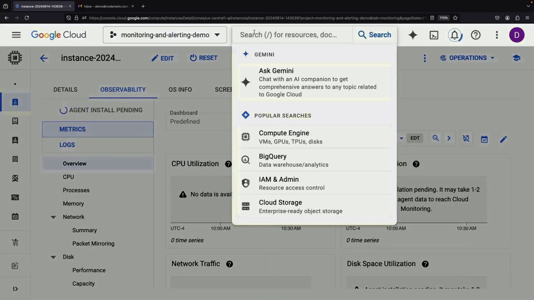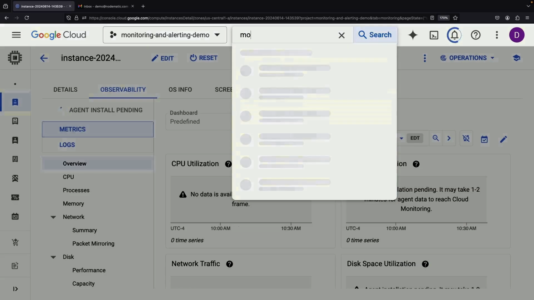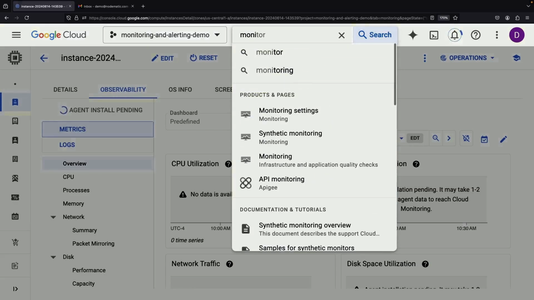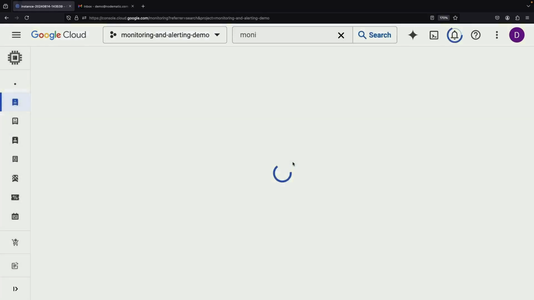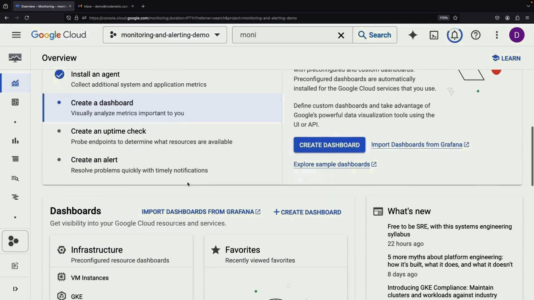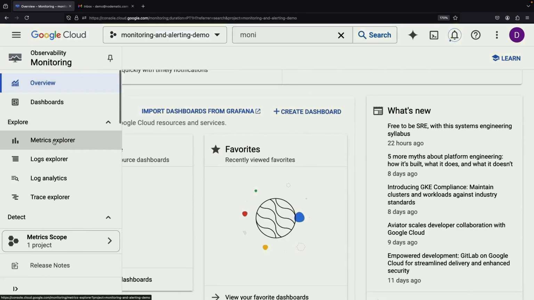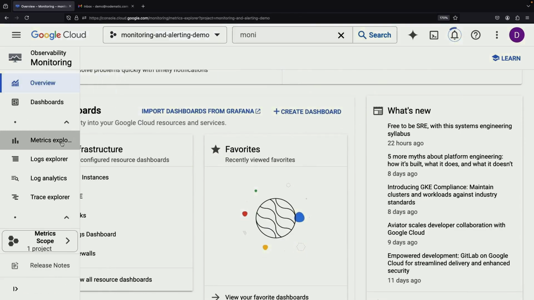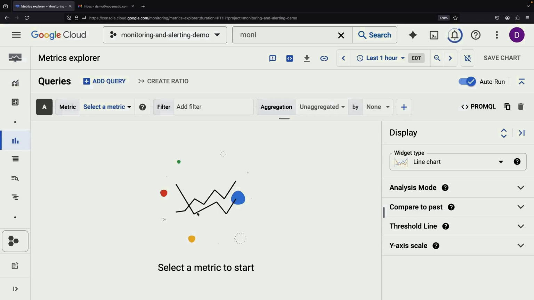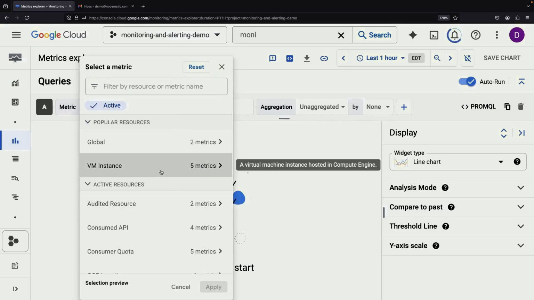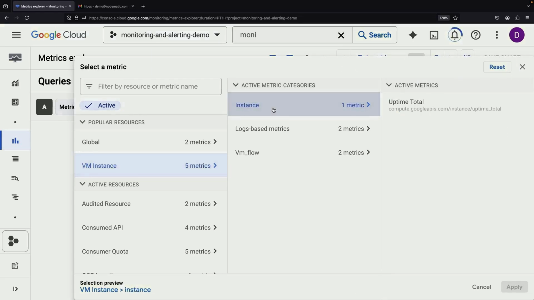Now let's venture into where the monitoring congregates. When you search for monitoring in Google Cloud, you land on a page where you can create dashboards and dive into a world of exploration. Often, the first port of call is the Metrics Explorer. The full list is still pending, but we can check out uptime.